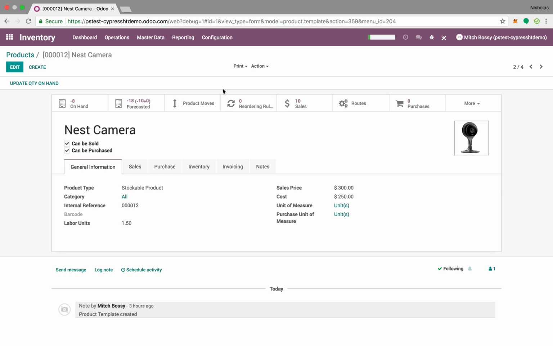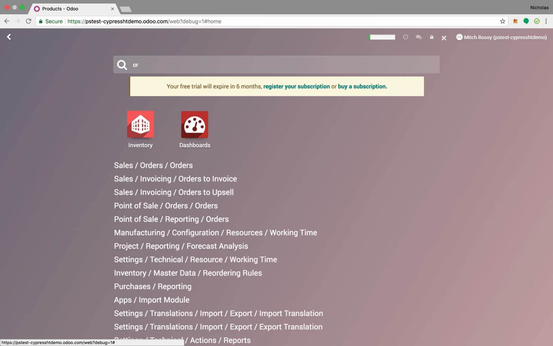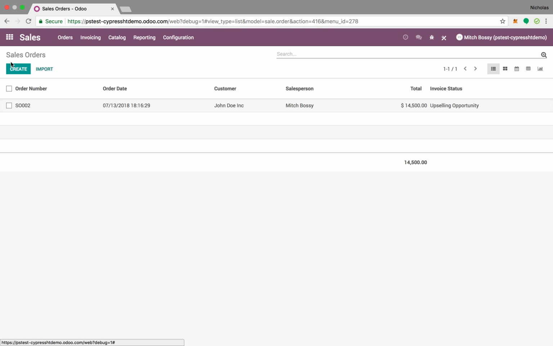It could be plumbing, it could be electrical, whatever it may be where you're bringing materials on site and you're installing or constructing them. So for the Nest camera, I can see in order for me to effectively install one unit of this, it will require 1.5 labor units. I can see I sell this for a unit for $300 and it has a cost to me of $250.